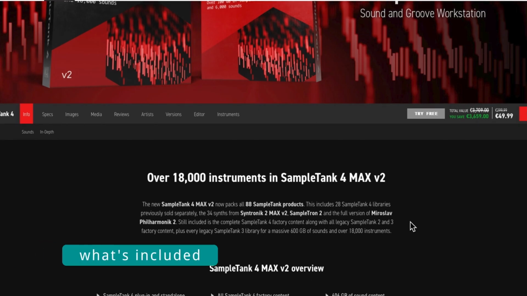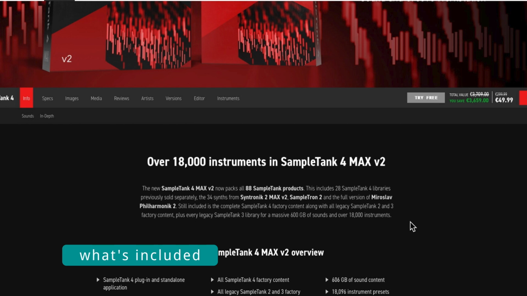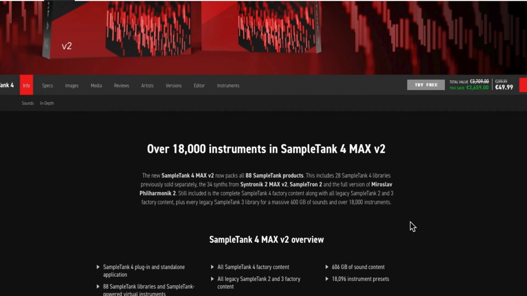So the new Sampletank 4 Max version 2 now packs all 88 Sampletank products. This includes 28 Sampletank 4 libraries previously sold separately, the 34 synths from Syntronik 2 and Sampletron, and the full version of Miroslav Philharmonic 2. It's still included in the complete Sampletank 4 factory content, along with all legacy Sampletank 2 and 3 factory content, plus every legacy Sampletank 3 library for a massive 600 gigabytes of sounds and over 18,000 instruments.